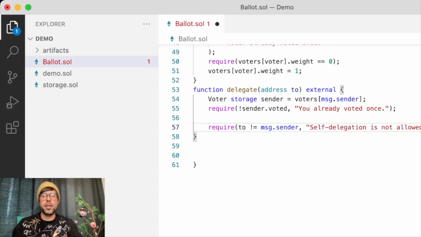And then the other check that I just wrote in here is for the function to check whether or not you're delegating your voting power to yourself. If you're delegating to yourself, it just means you should vote, not delegate back to yourself. And so this is a check to make sure that the delegation is not the sender itself.